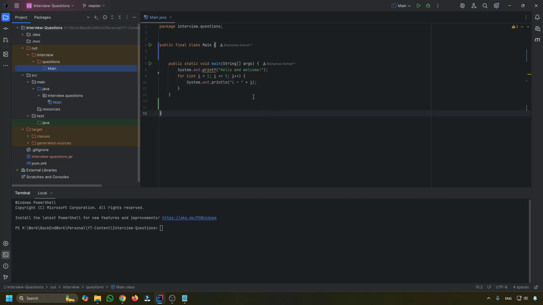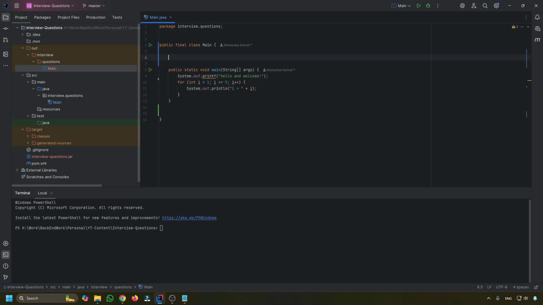What is a constant in Java? So a constant is something that will never be changed. It will be assigned a value that will never be changed. In order to do that, we're going to be using the final keyword. The final keyword here is the main point.